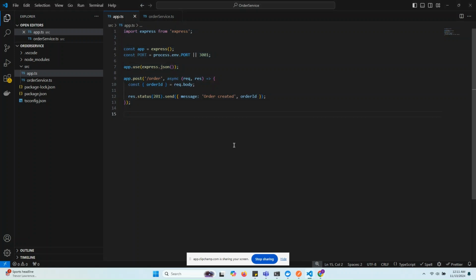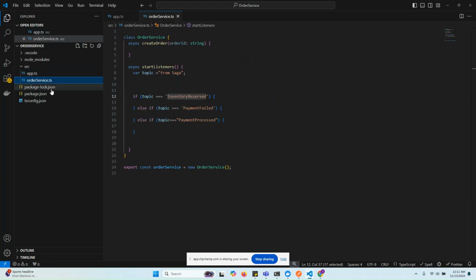Welcome back, guys. So now I have implemented a very basic skeleton of the code here, and we will replicate exactly the same scenario which I showed you in my presentation. I have created an order service which is running on port 3001, and this is the basic skeleton of the code. So we will subscribe to the events from the inventory service and from the payment service, and we will change the status of the order accordingly.